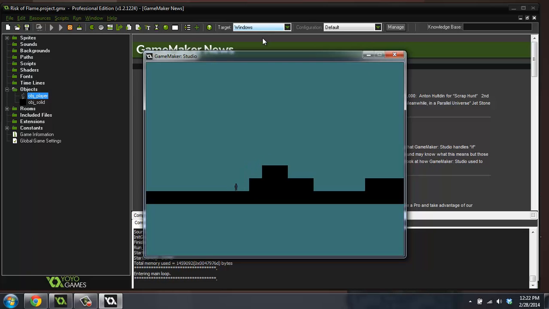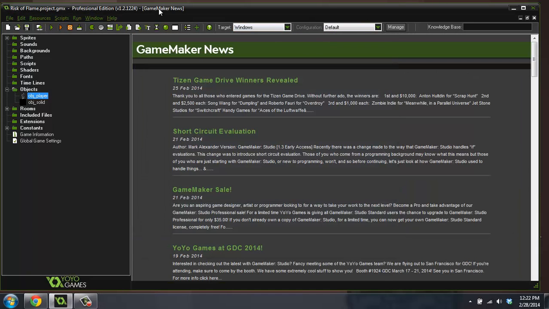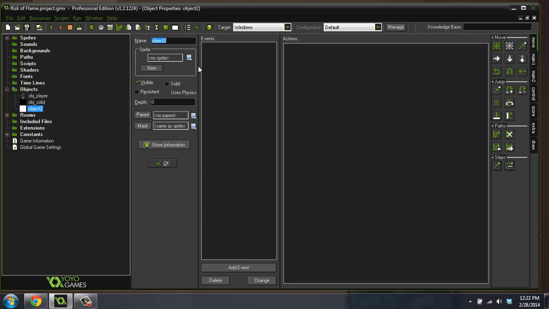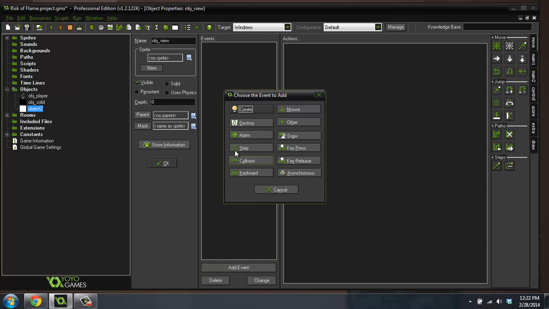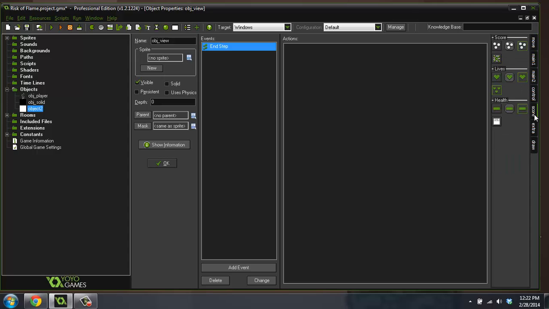Okay, next thing we're going to do is add a view object. So create a new object. We'll call this object view. We're going to give it an end step event, step, end step, and inside of this end step event, we're going to give it a code.